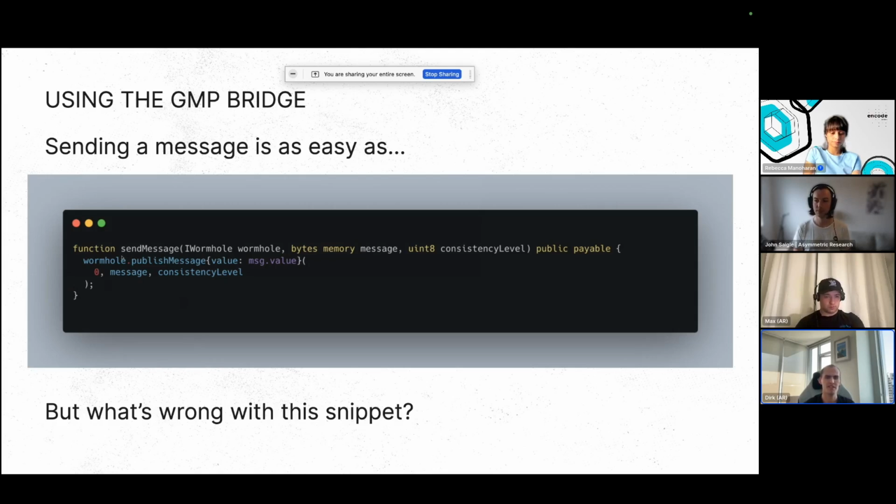Then the second argument is the message. That's the arbitrary bytes message that you want to send. That's just any arbitrary byte array that's application specific. And then you have the consistency level that John mentioned at the start, which is how long you want the guardians to wait before they will sign off on a VAA.